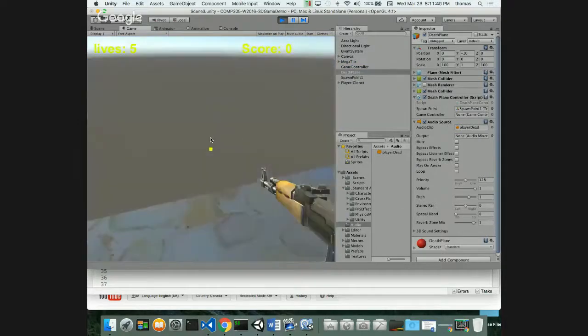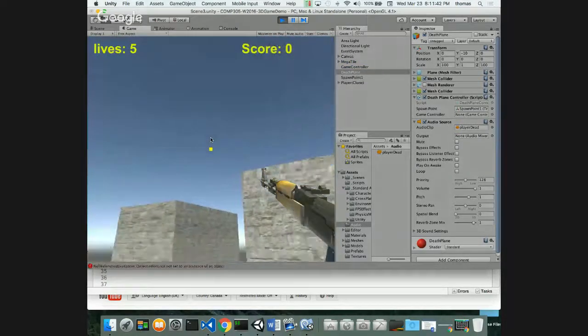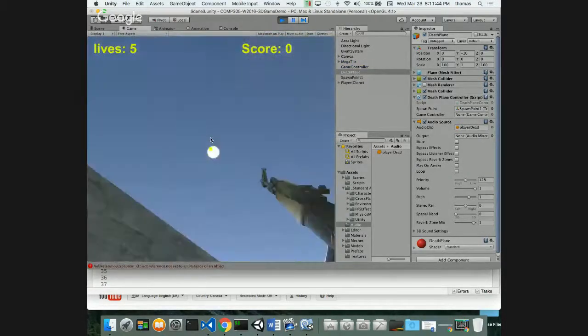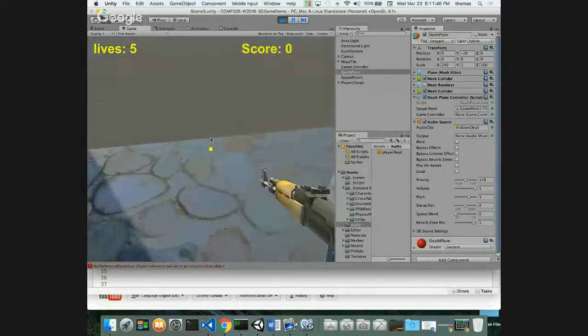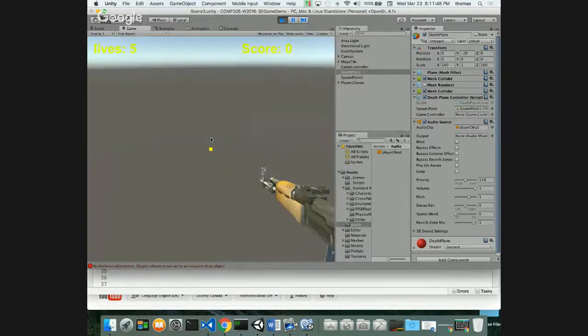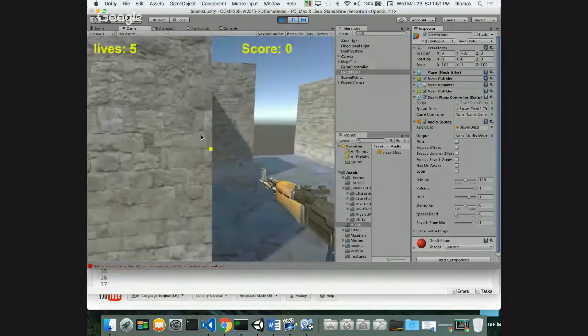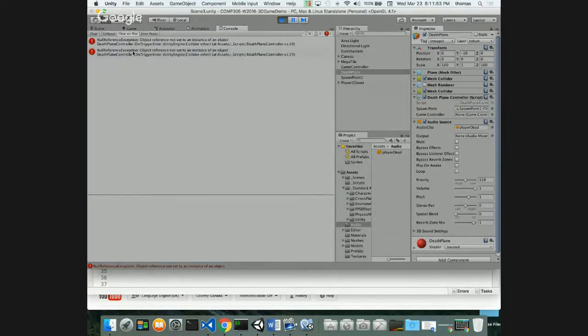Cool. Walk off the play. Oh, what happened? First of all, I didn't lose a life. Oh, I got reset, but something happened. What happened? So console log: Null reference error. Object reference not set to an instance of an object.